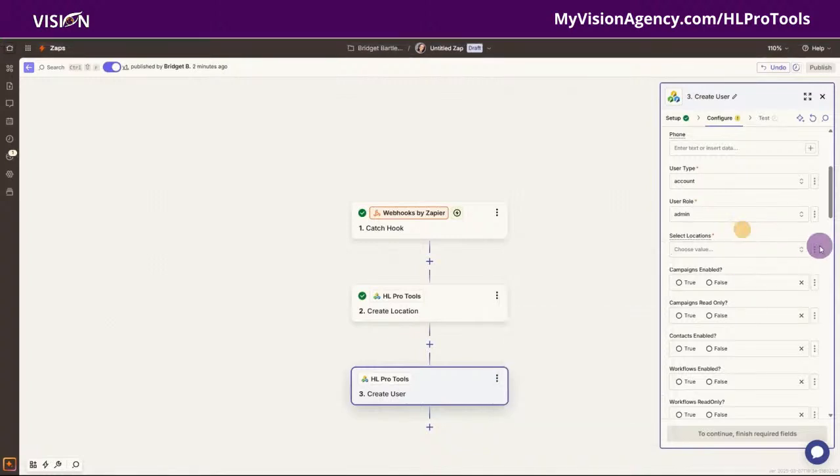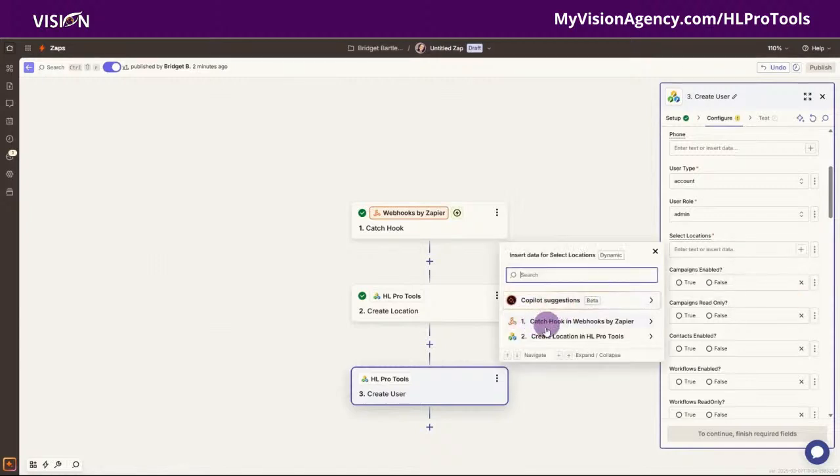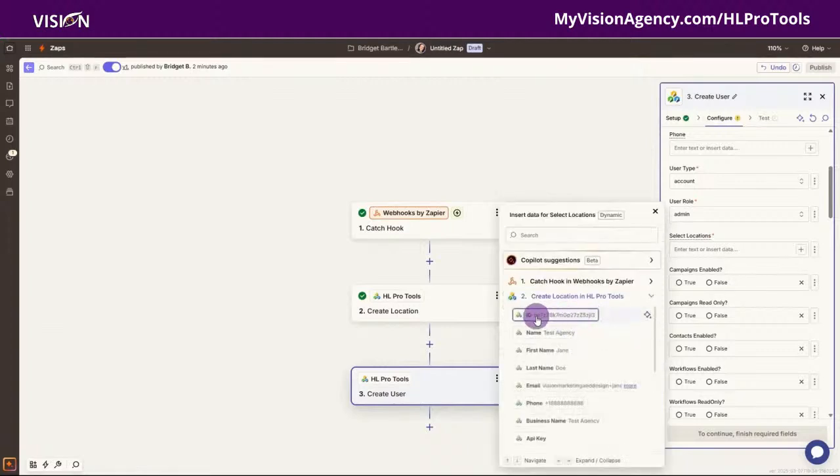But what we want to do is map out the location based off of the location that was chosen in this step here. So I'm actually going to click here and let's choose custom. And then now you'll see that we have the ability to pull in the data from this location creation step in our workflow. So I'm going to click here and you'll see now the location ID is listed here. So I'm going to select that.